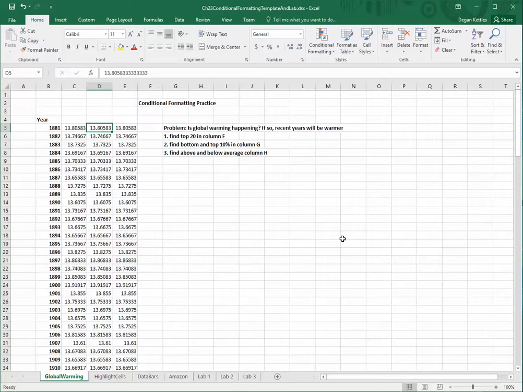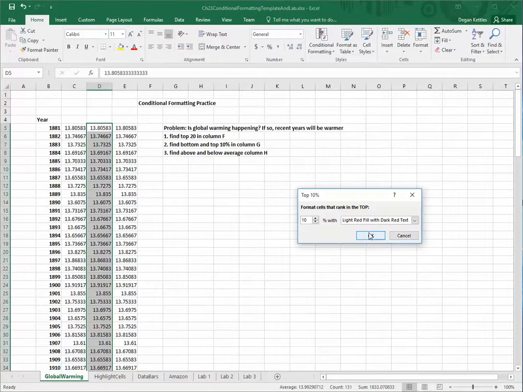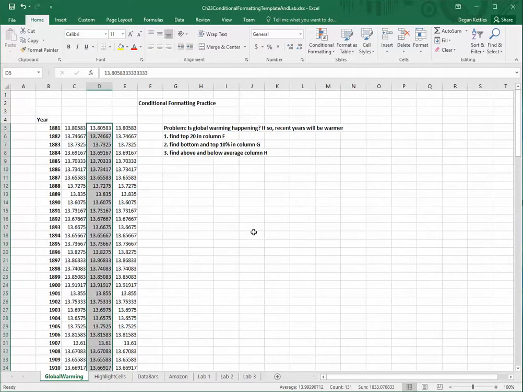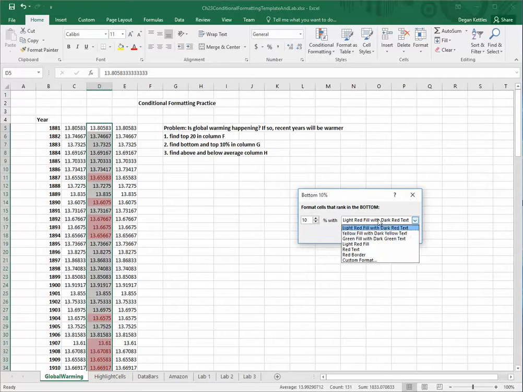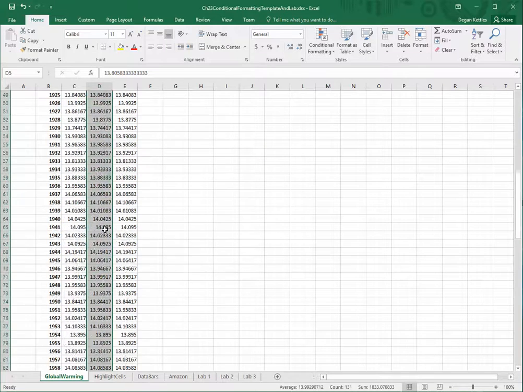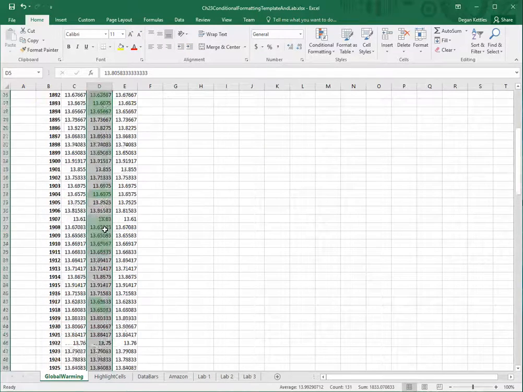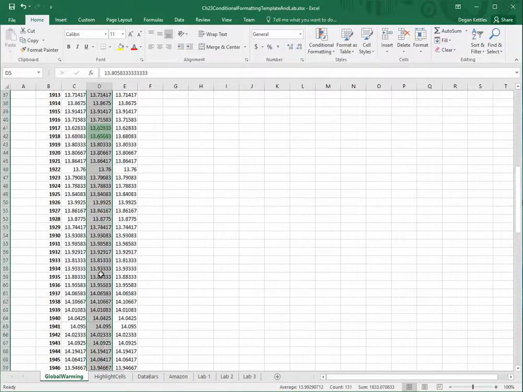Now in the second column, I'll do a different type of highlighting. This one says find the top and bottom 10% in column G. So I'll highlight that, and what we would expect to find is that the top items will be towards the end of the list. I can do this a second time on the exact same block of data, except I'm going to pick a different color for the low values. So the bottom 10% is now highlighted in green, and the top 10% is highlighted in red. We can see that it used to be a lot cooler, and that now it's warmer.